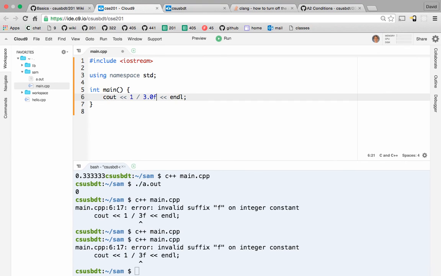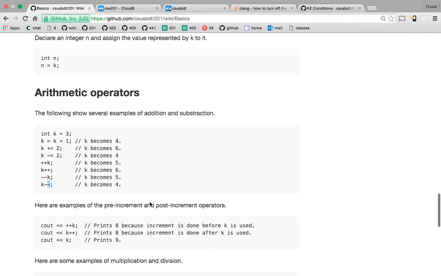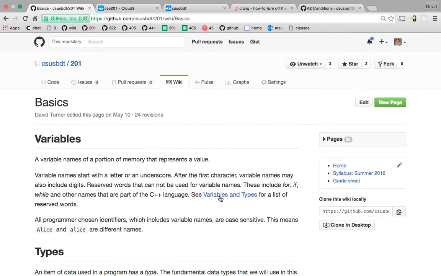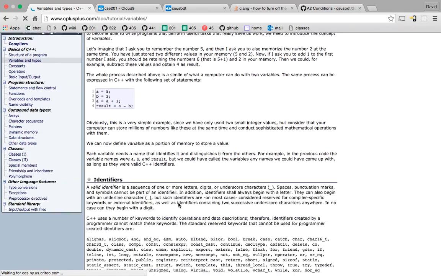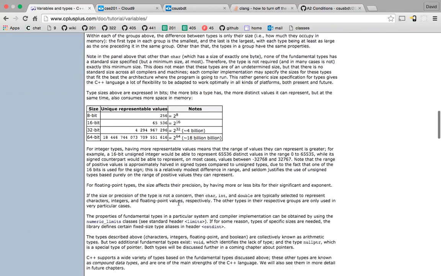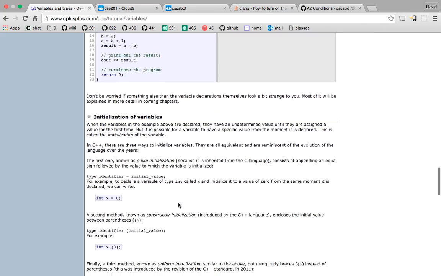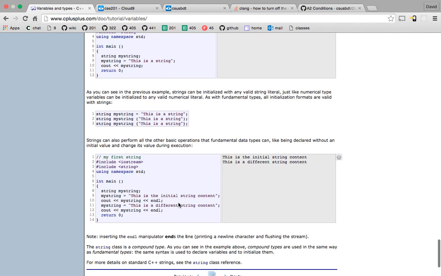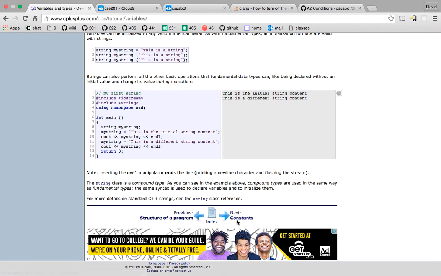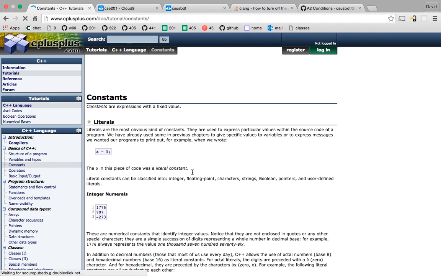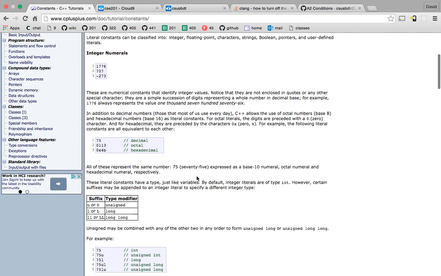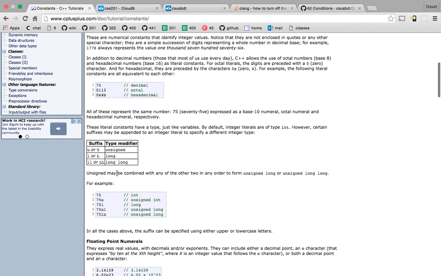But the F might specify the precision, how many bytes. You can read about it here. Where is it? This is the reading here. It's under literals. Now I'm presenting a simplified version of this information here. And if you want to get more into the details, this is what I talked about earlier. You see these suffixes here.